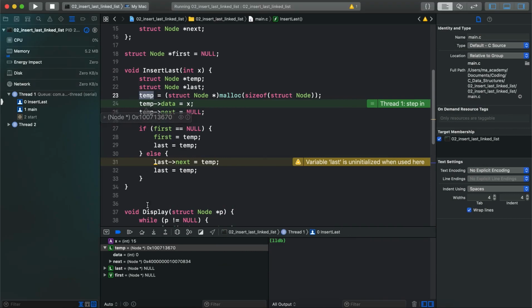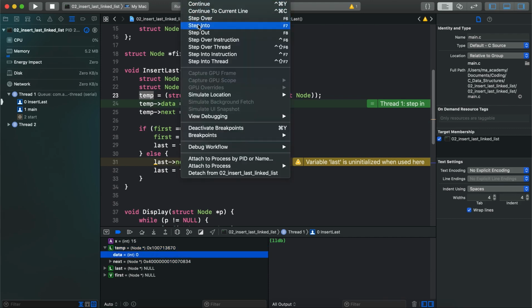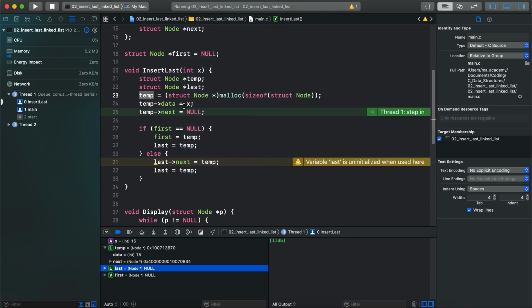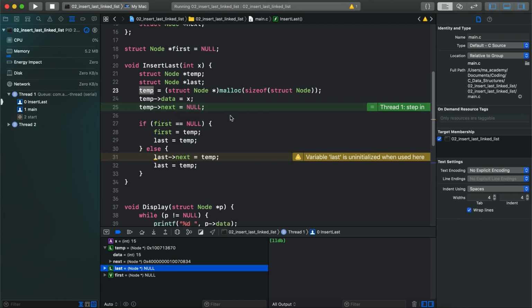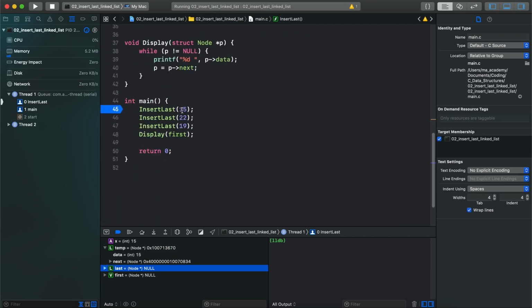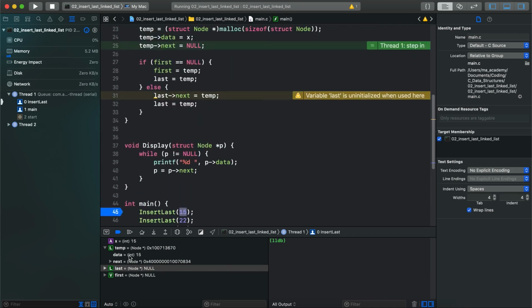So for now, we can see that the data section of it is empty, and the next section of it has some random address. I'm not sure this address even exists inside this computer. It's because it's very different from this address in here. Then I say step into. So we can see that step into x. So we saw that the first time we said that insert last, we said it's equal to 15, right? So now we can see that data section is containing 15.